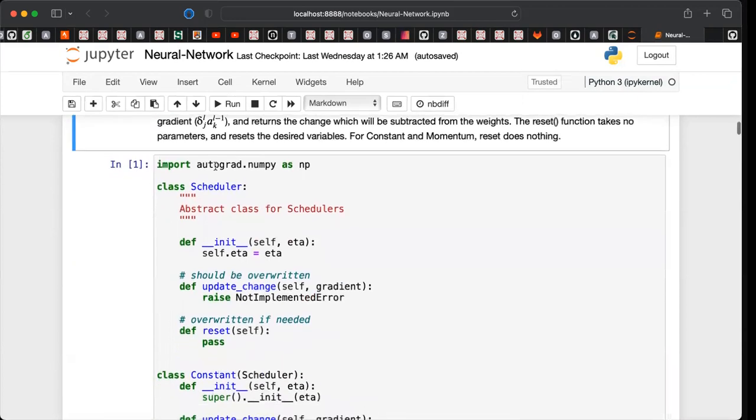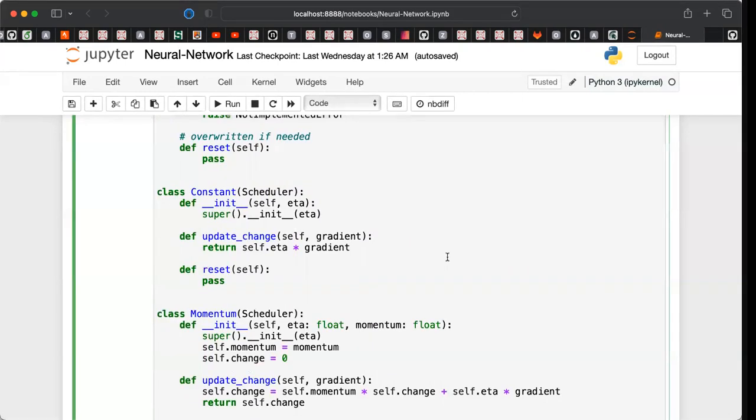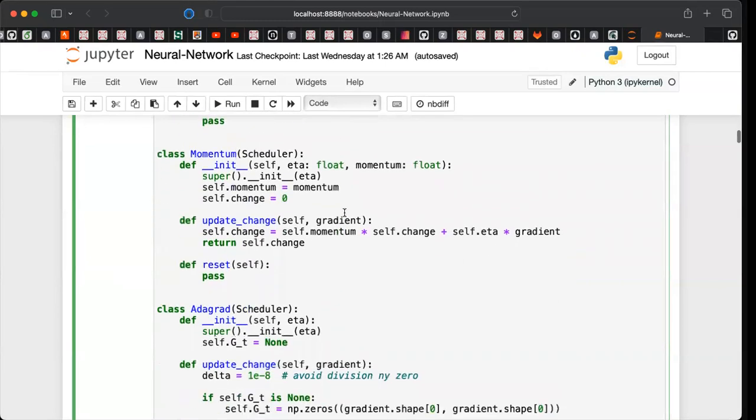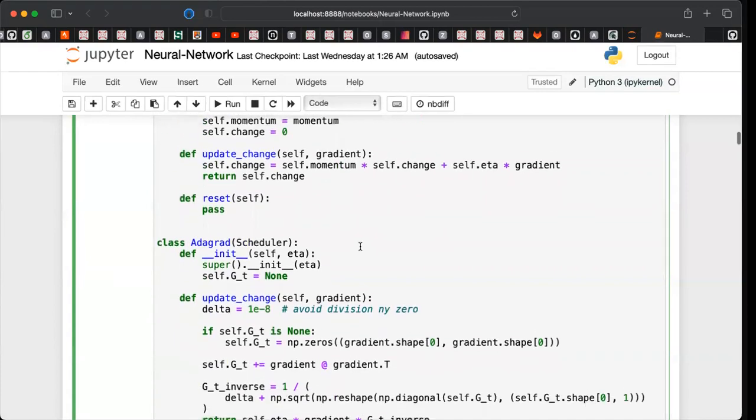So in this case, I also include AutoGrad in order to calculate the derivatives of the cost function and get the gradients. And in this case, I can define different types of ways of updating the learning rates and also doing the gradient descent. Remember that the momentum doesn't affect your learning rate. Here we have just a constant learning rate, which means simply we return the learning rate times the gradient. We have momentum, which is added to the update of the gradients.